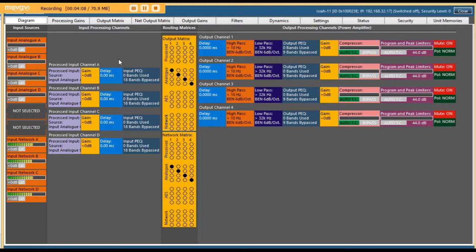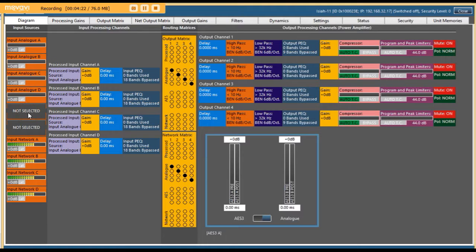On the left hand side we've got all our inputs and input meters, so the 4 analog inputs, 4 AES and 4 network inputs, and you can see here we've got some signals coming in off the Dante network. If we decide we want to use the AES input, it's just a case of clicking on this block here and flipping the A and B over to AES A and B and vice versa. So if you remember back on the block diagram, we said any of these inputs can be routed to any of the input processing.